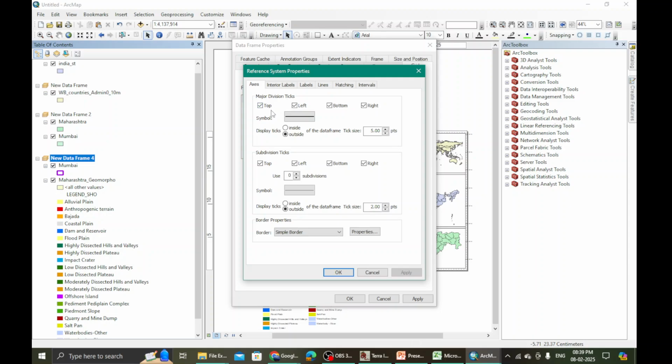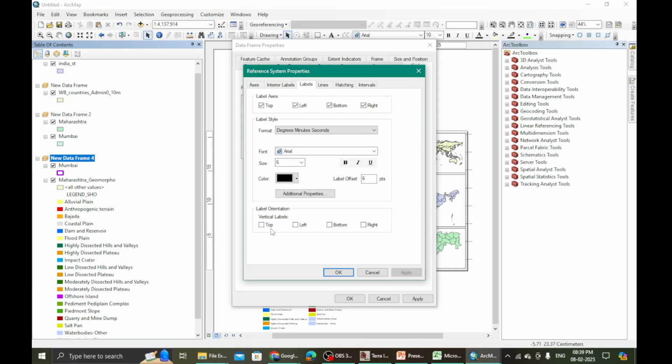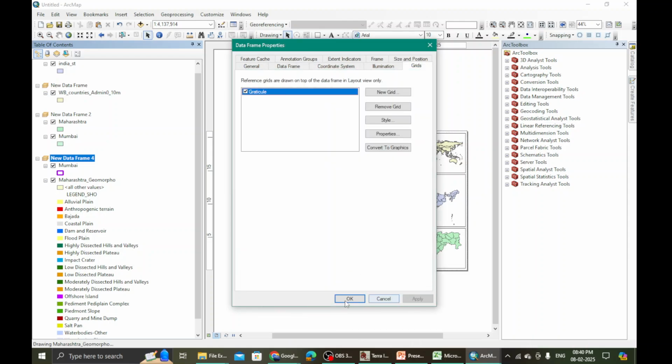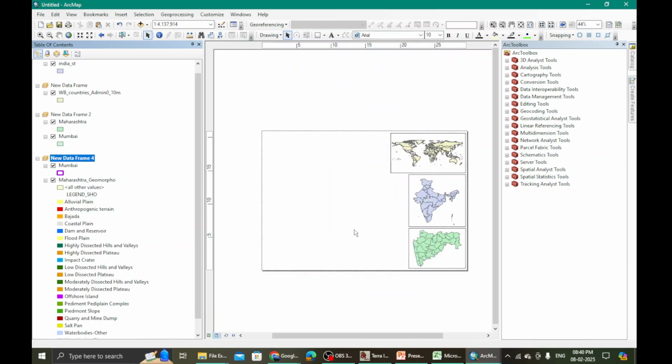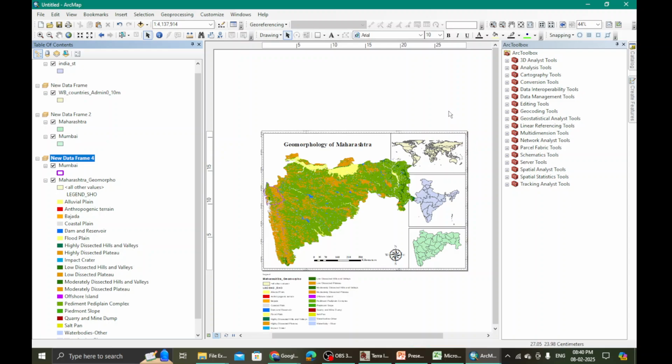Major ticks, let them be everywhere, but the top ones are horizontal. I want to create some vertical labels. The vertical labels will be on the left and right. So left and right, which are horizontal, I want them to be made vertical. So make them vertical, apply, and then OK. So now those will become vertical.